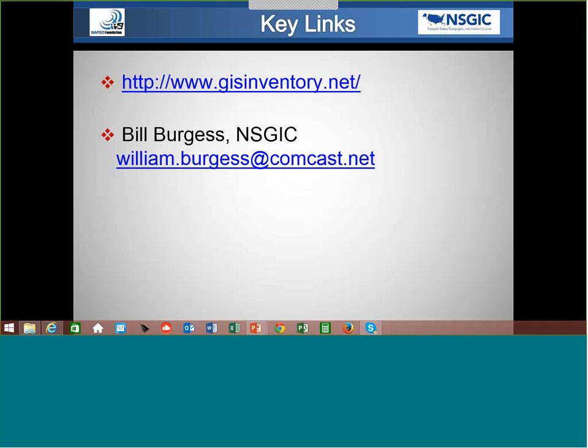Excellent. Thank you very much for that response, Bill. And I think the important point is while there is some level of integration there with data.gov, it also echoes the importance of local and state and county and other folks actually participating in the GIS inventory and publishing information about their data sets, as well as their GIS applications.